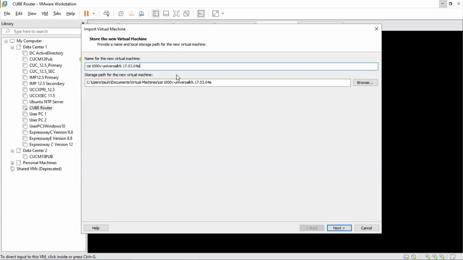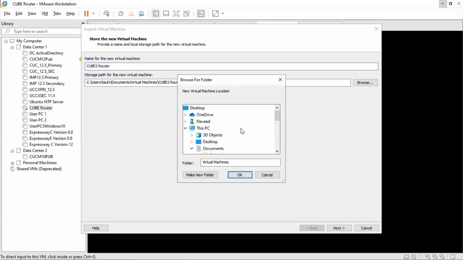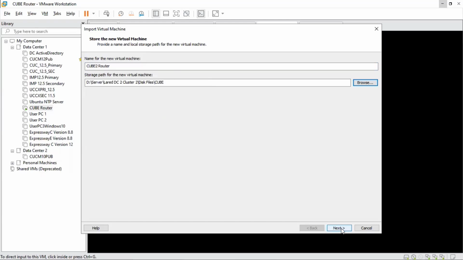So I'm going to make it more meaningful. Name here, I'm going to say Cube2 router. And then I'm going to choose the location where I want to install it and then click next.